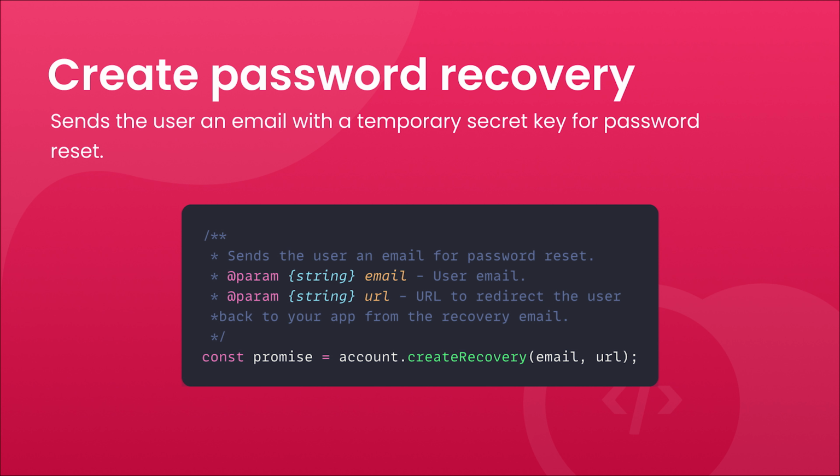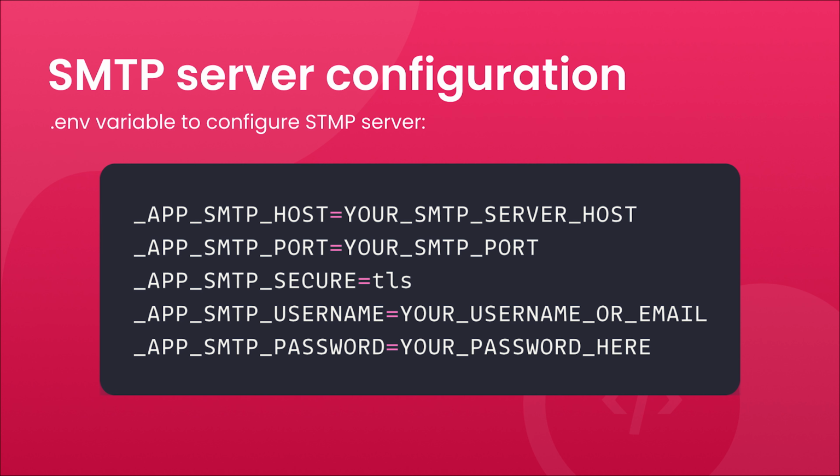Finally, you can also create password recovery, which sends an email to a user, and this can be done with the method createRecovery, passing in the email and the return URL. You will need an SMTP server configured with some app variables such as their host, port, security, username, and password, which can be done with any provider of your choice.